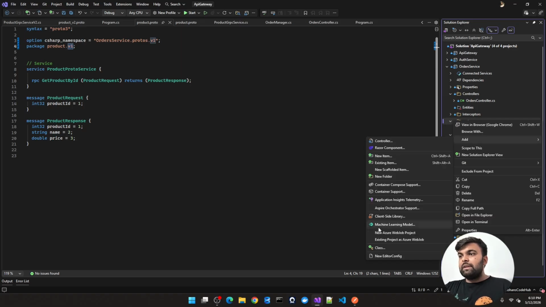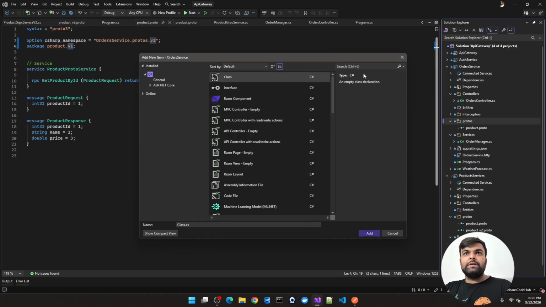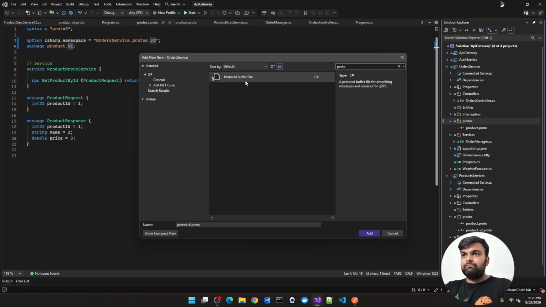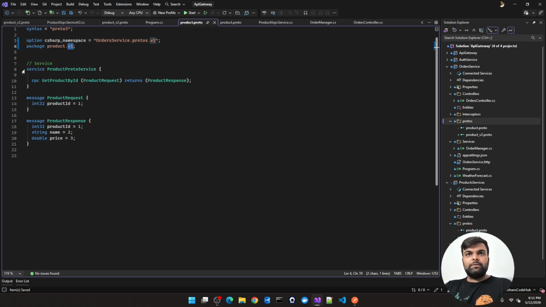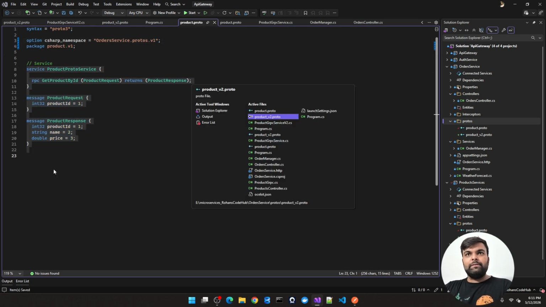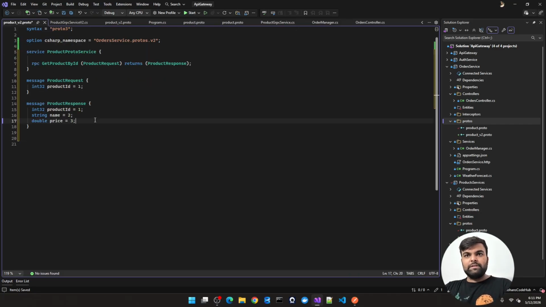Same here, I will again create a new file, which is the proto file. In this proto file, we will set up things for the client side as well. So let's name it product_v2.proto. We will create the things, and thereafter let's mention v2 as well. Copy this and paste it here. So we have successfully pasted it.